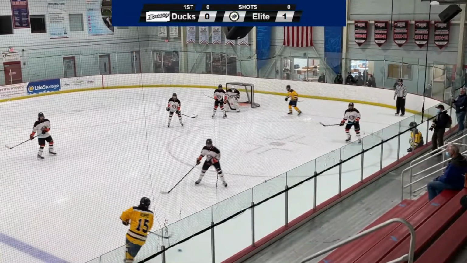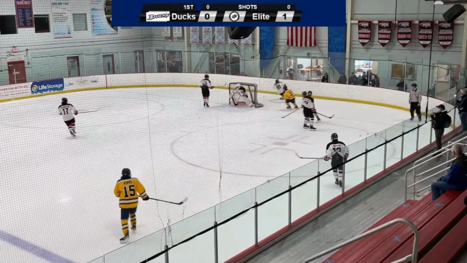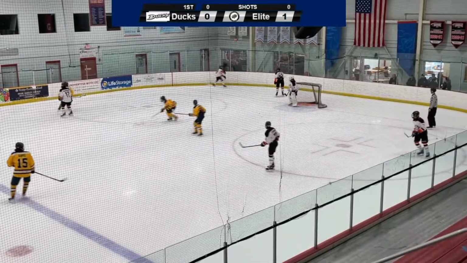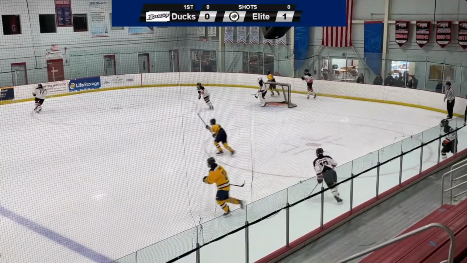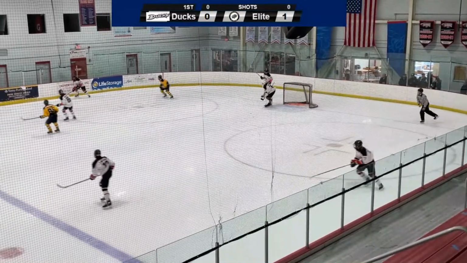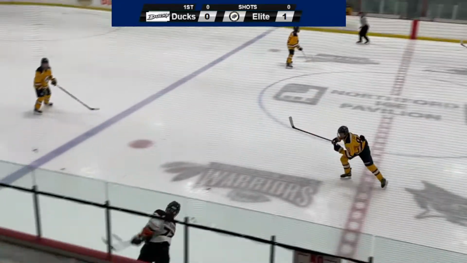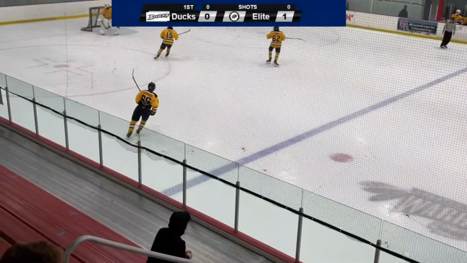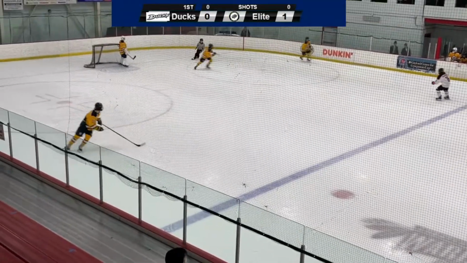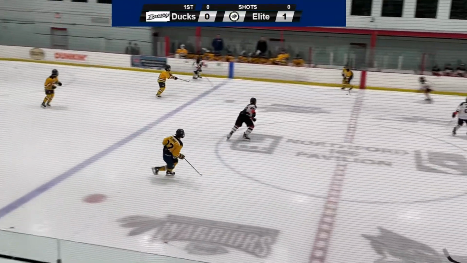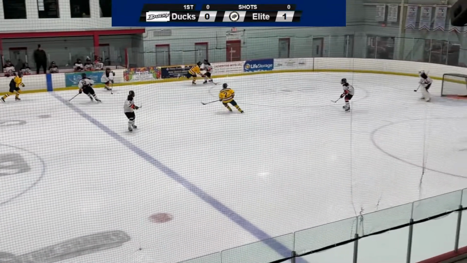Sidorkin back to Protec. Shot is blocked by a Duck behind the net. The Ducks have it. And around the boards into the neutral zone. And the Ducks dump it in. Protec picks it up on the far side. Turns it down off the boards to Sidorkin. Sidorkin pops it into the offensive zone.